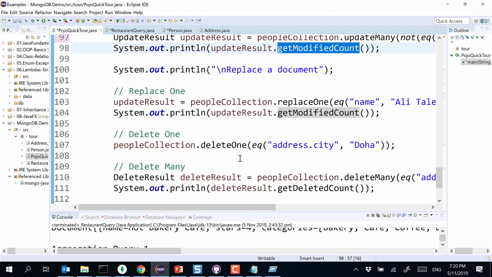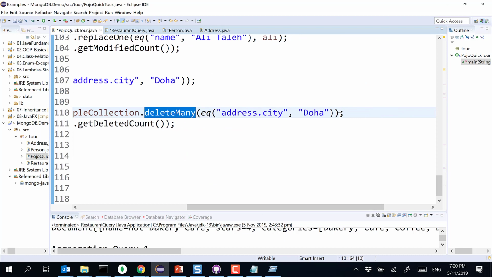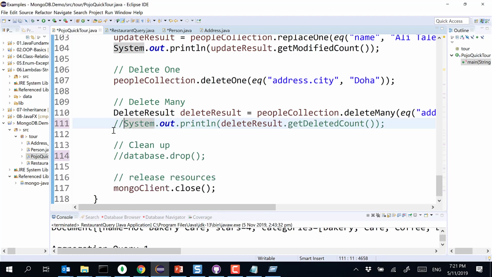I can also delete here, delete one, and delete all the entries where the city is Doha. Here it will delete only one. Here delete many, I delete all where the city is Doha, I go ahead and delete it. Finally, I can drop the whole database and close the client. Okay. So let me just comment this because I don't want to delete everything, and just run it again. Here it is. No, I don't want to delete. Maybe delete one is fine.